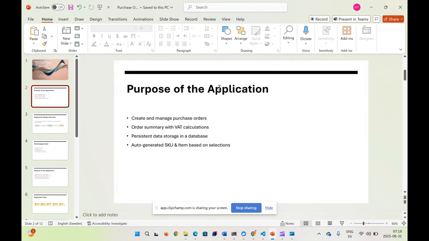The purpose of the application is to create and manage purchase orders, and it also creates the order summary. Whenever the order is generated, we have 23% of VAT. So we have to calculate the pre-VAT price, the VAT amount and the new amount. All this is being done in the application, and it is also providing storage in the database, that is the Postgre database. And this application is auto generating SKU and items based on selection.